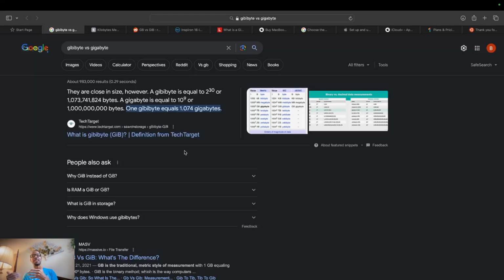Even though the metric system is one thing, they don't necessarily always match up the way that they're supposed to. So other things needed to be created. And here, yes, I just Googled it and you can read what's on the screen right there. It's essentially, we have a gigabyte and then we have a gigabyte. And the gigabytes right there show one gigabyte is roughly 1.074 gigabytes.